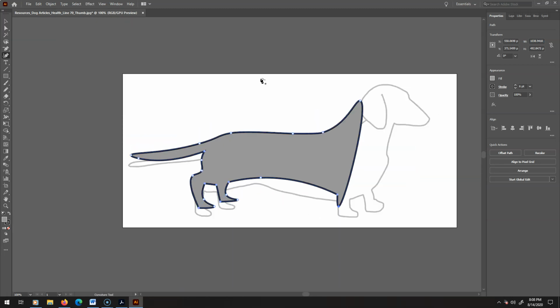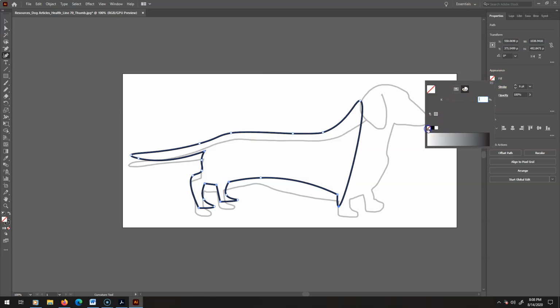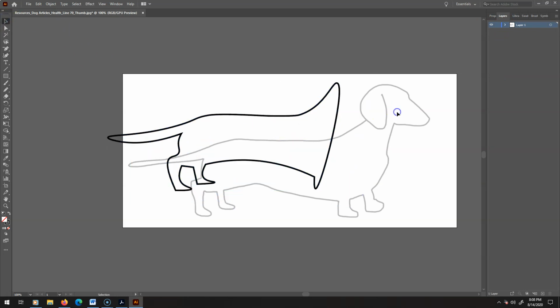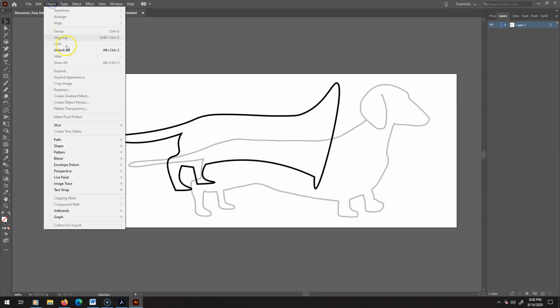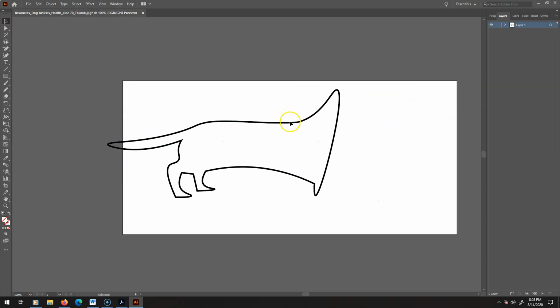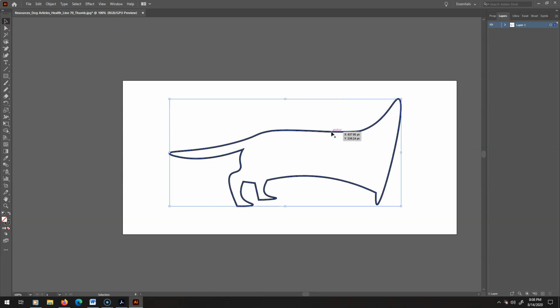Okay, so now I've got that shape, and I'm going to go ahead and take that fill out so it's just a line drawing. And again, that one I didn't do on the layer. So if I want that, I can just pull it off. If I want to get rid of the dog drawing, I can go Object, Unlock All, delete that, and now I've got just my vector graphic that I can move around. Okay, the next lesson will show you how to use the pen tool to draw.